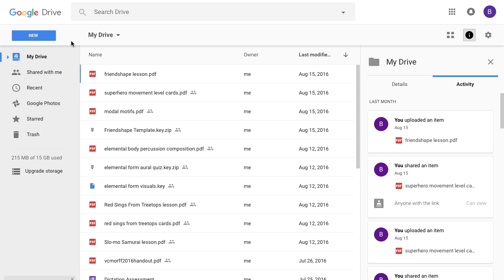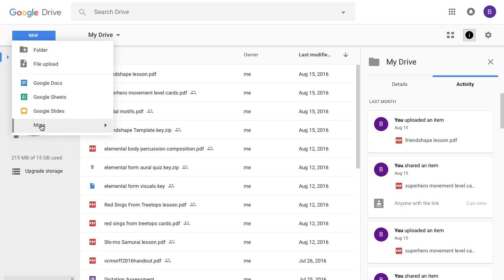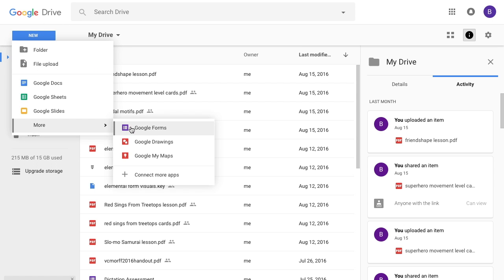Today we're going to be talking about using Google Forms for assessment in the classroom, and I'd like to walk you through how to set one up so that it gives students immediate feedback. In my Google Drive, I'm going to click on New and go down to Google Forms.